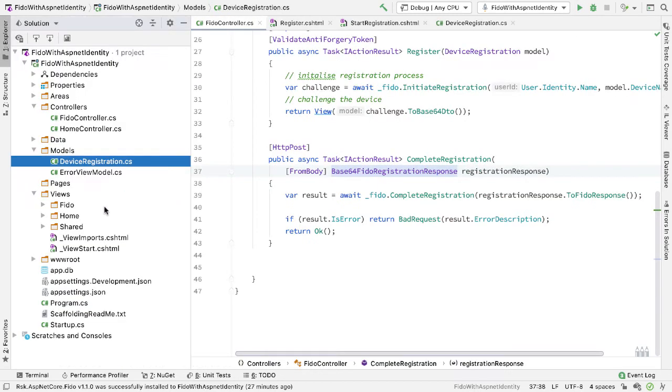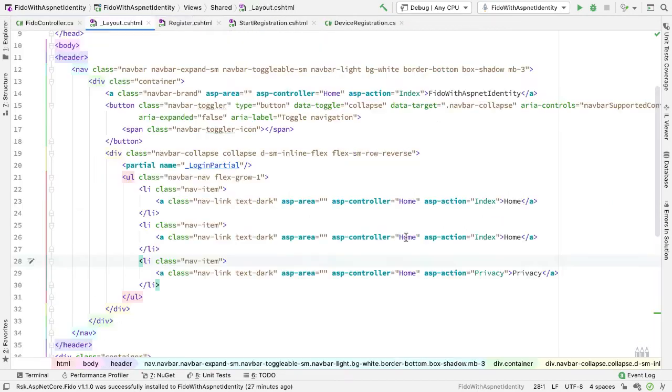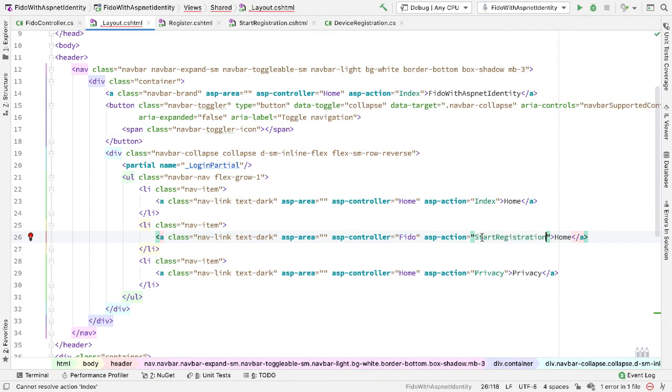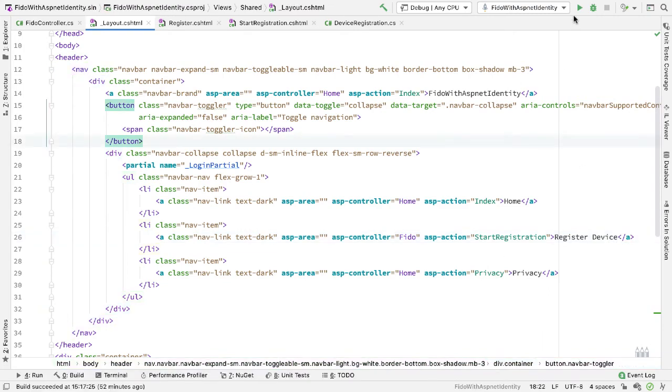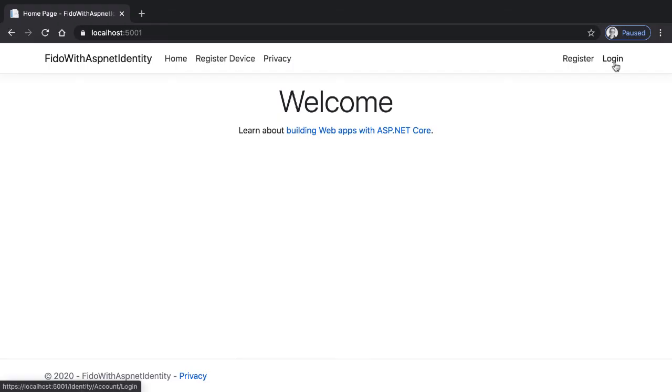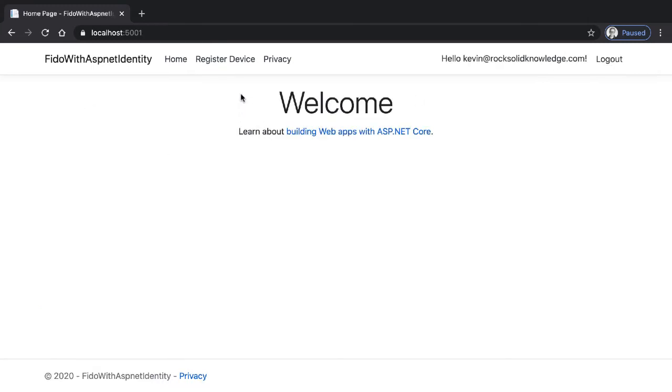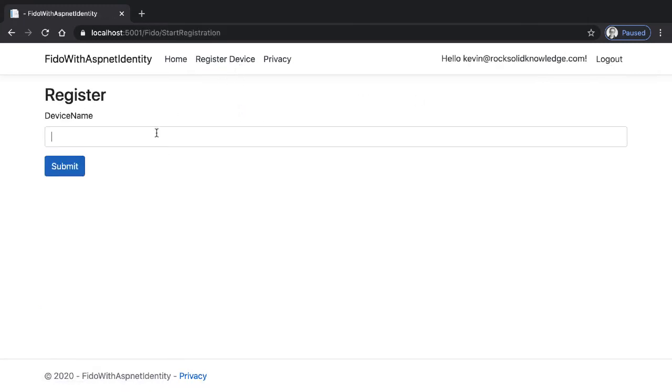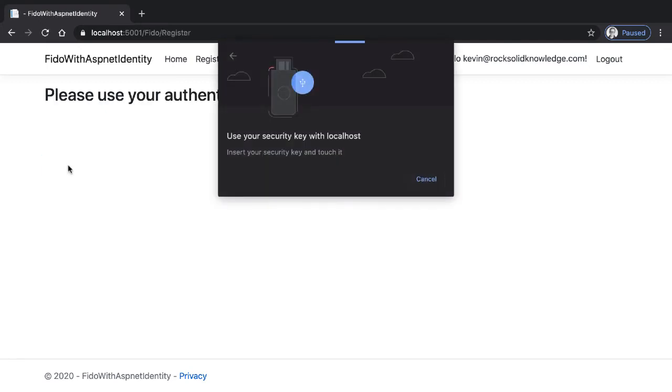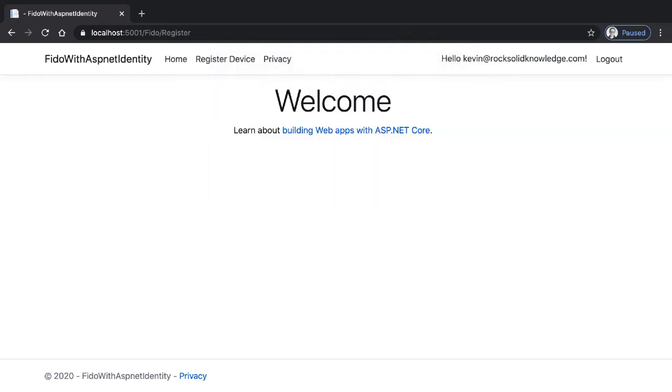So if I go into my layout.cshtml and add a new link here for the Fido controller, and the action is going to be start registration. And I'll call this register device. If I run the code and go to the browser and log in, I can now register the device. So I give the device a name, click on submit. I get the pop-up from the browser, touch the key, and the device is now registered.